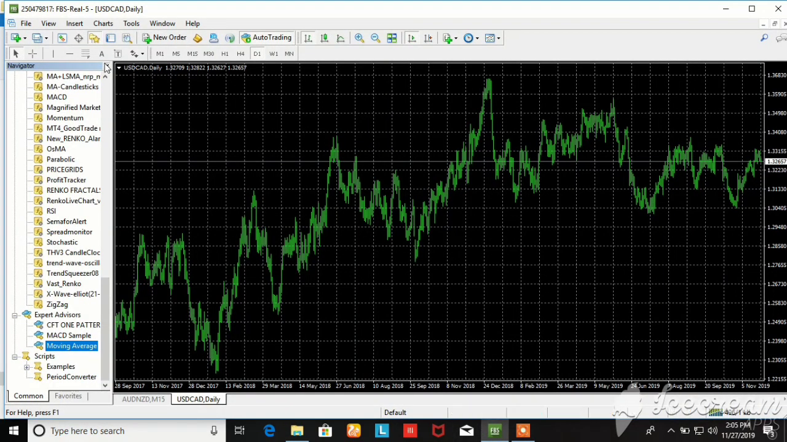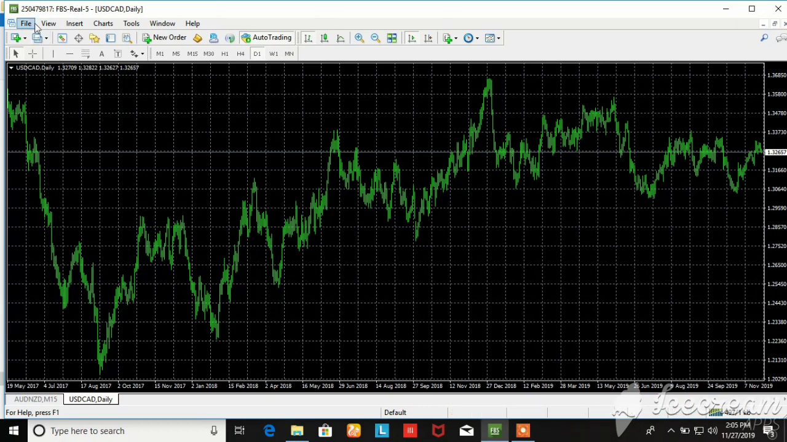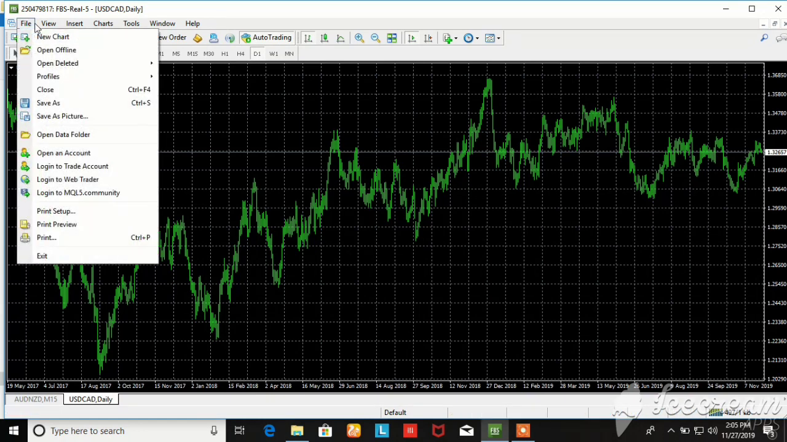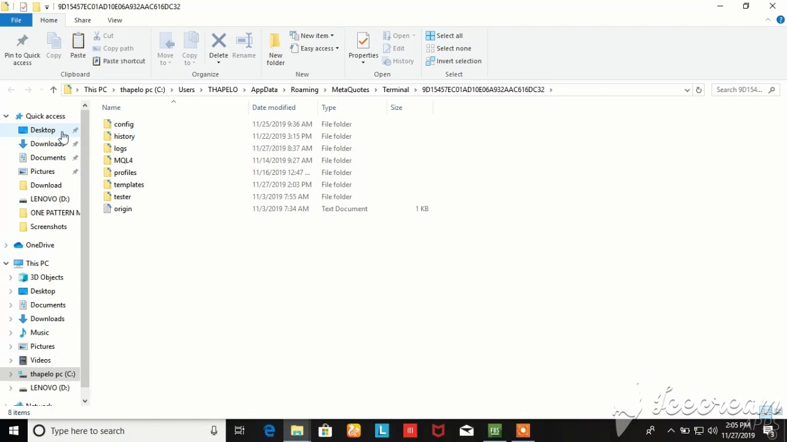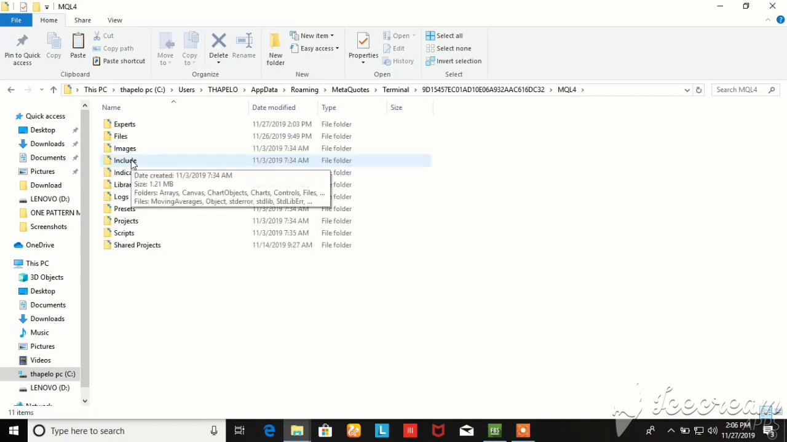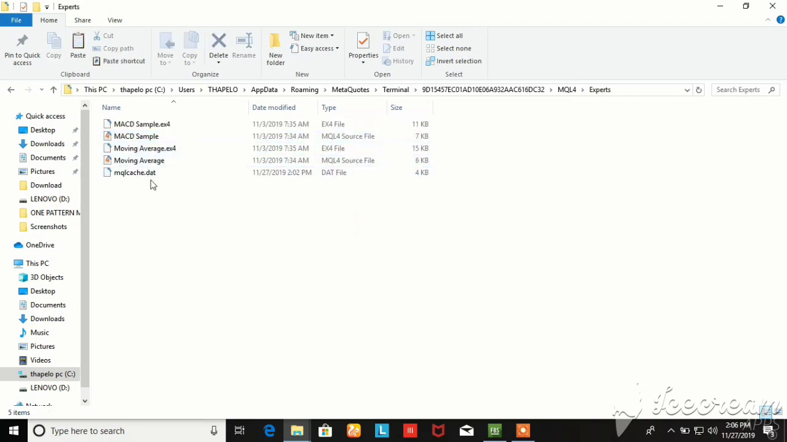Open your MetaTrader 4 platform. After opening the platform, you go for files, click on files, and go for open data folder. Automatically it should direct you to where you should put your files. This is where you insert the chart that we copied. You go to MQL4. After going to MQL4, you go under experts. Under experts, you paste this.